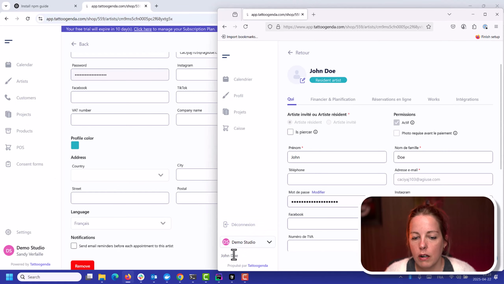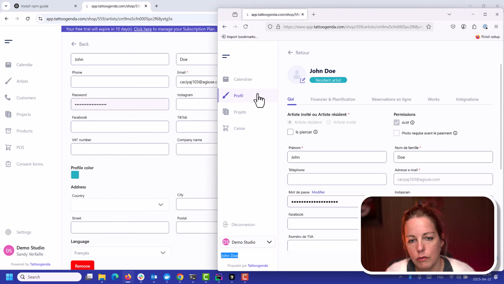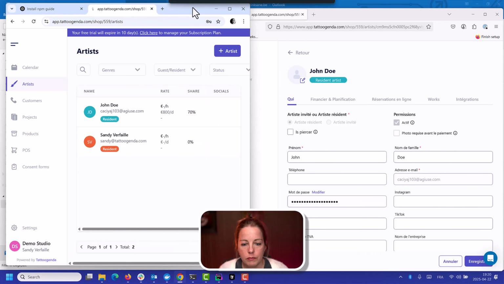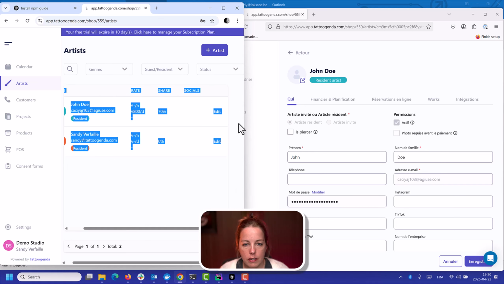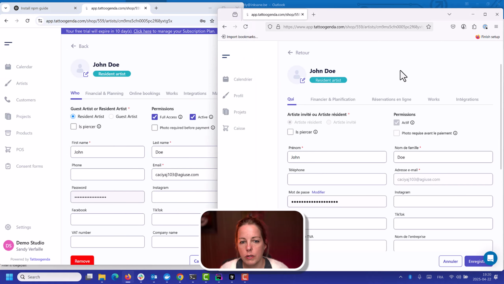So this is my artist that is logged in, and this artist sees everything in French because that language is set to French. If this artist goes to his profile in this, so this is the main account, the shop account, this is the artist account on the right. If you go to artists and you have a list of artists and you can edit an artist, which is the same as if the artist was logged in, he just goes straight to profile. He doesn't see other artists, of course.